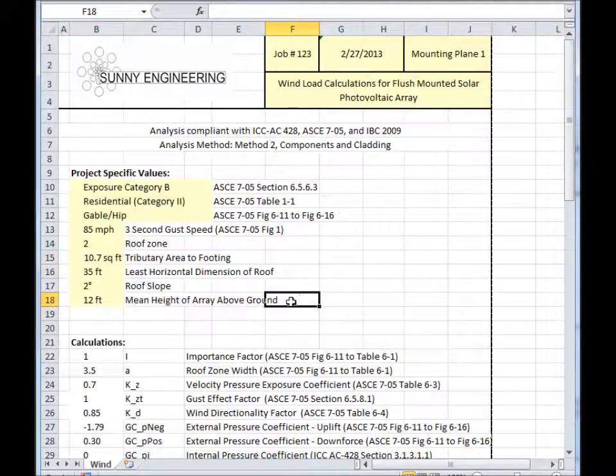So the tributary area, you're going to want to fill out. If you don't know what tributary area is, definitely look it up. It's a very common concept. I find that 10.7 square feet is fairly common on these sort of systems. The next section you want to choose is the least horizontal dimension. So if in plan view, which is what you would see if you were in a helicopter above the house, your house was 55 feet by 35 feet, you'd want to enter in the 35 feet here. Once again, roof slope, it's going to be 18 to 20 degrees very frequently. And mean height of array above ground is pretty self-explanatory.